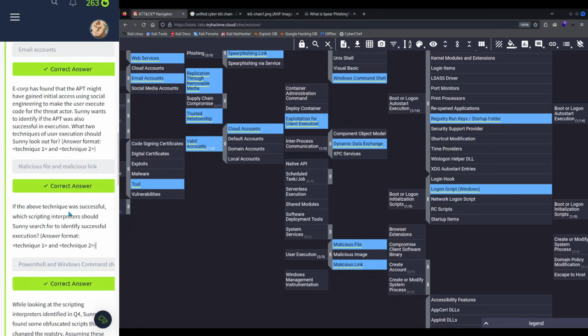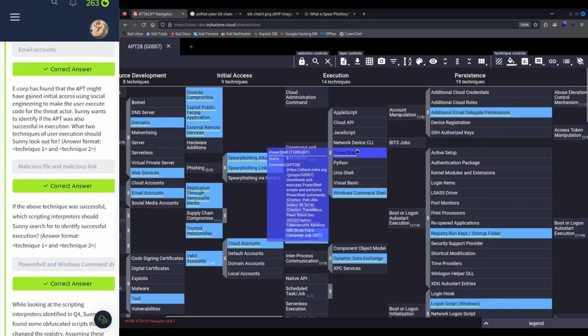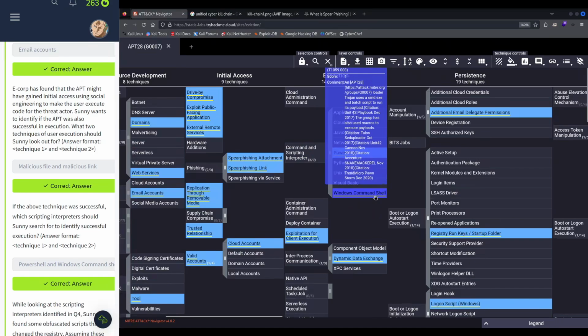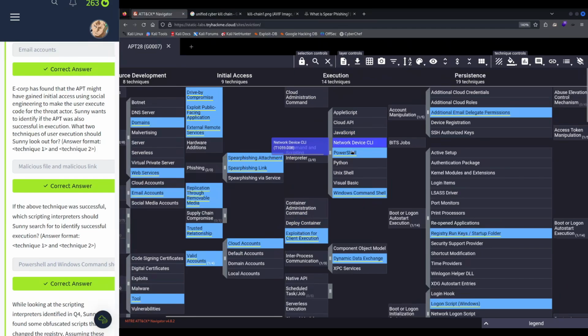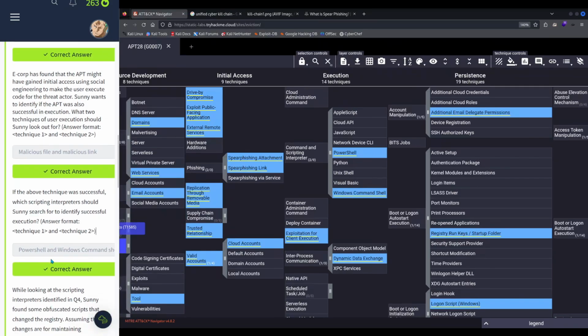So if the above technique was successful, which scripting interpreter should Sunny search to identify useful execution? We scroll up to the same execution tree here, and we want to look at the command and scripting interpreter, and there are only two command and scripting interpreters, or basically terminals. We want to look at PowerShell, that's our answer, and Windows Command Shell, so basically CMD or command prompt. So far we know that it is a Windows OS attack, and that's our answer for the fourth question of this room.